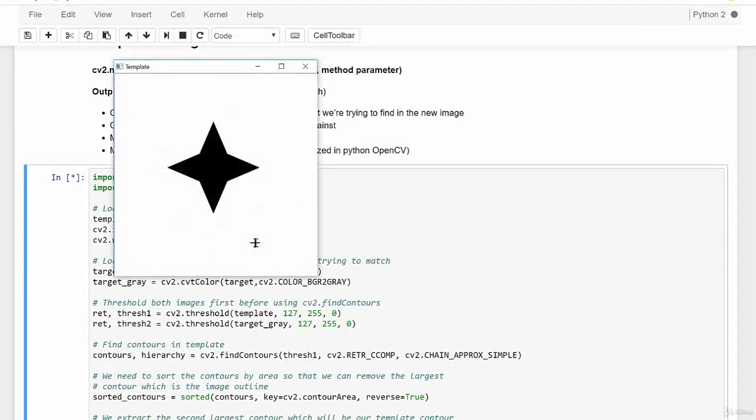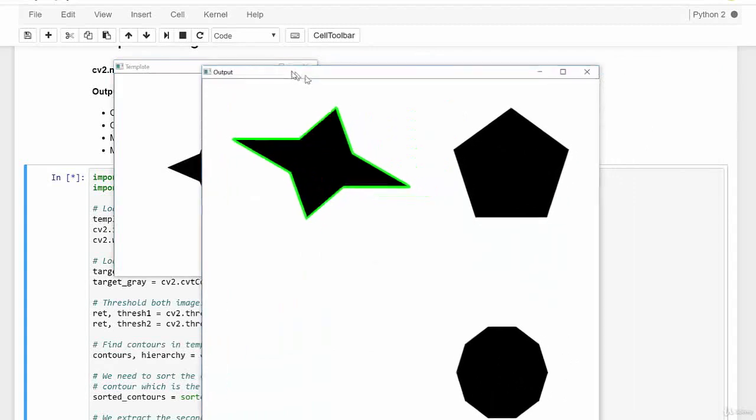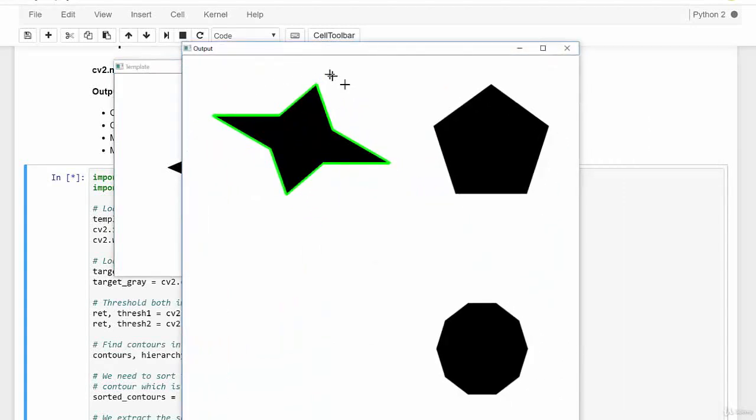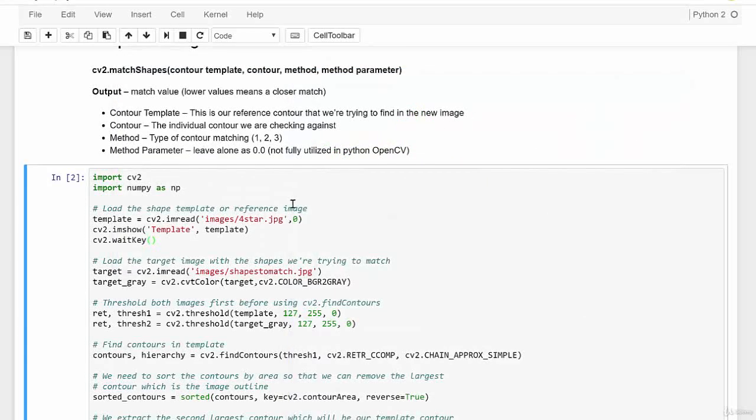So this is the shape here, the template image that we're trying to find in another image. And here we go. So this is the image we're trying to find it in. And we have identified that this shape here is the most similar to this shape here, at least according to our algorithm. And there are different methods of doing the shape approximations, or shape matching I should say. So this one here works pretty well. It actually found the closest match. So now let's see what's going on in the code here.